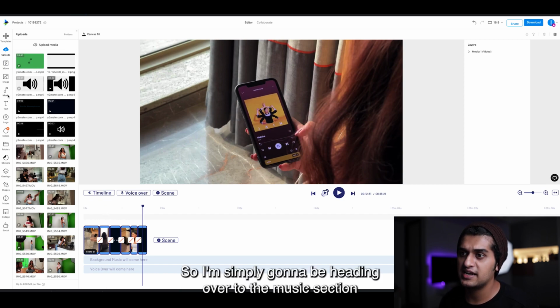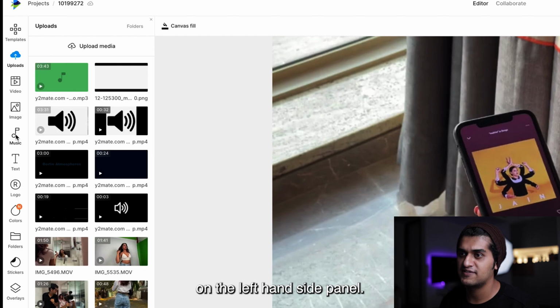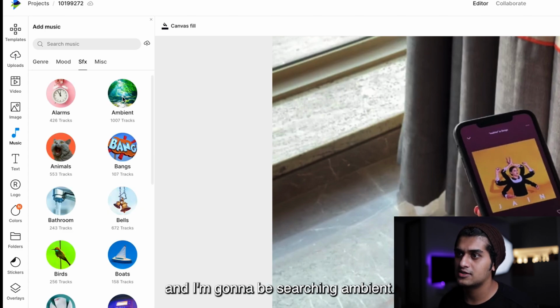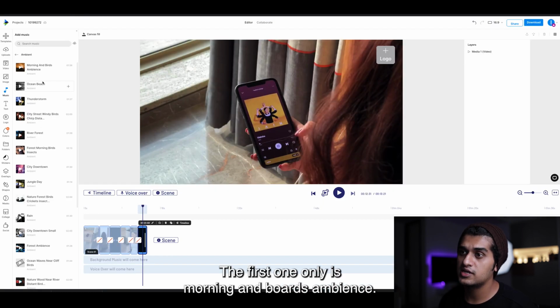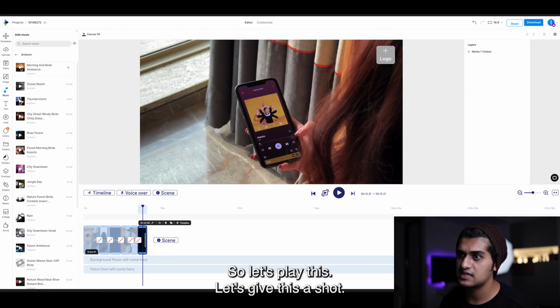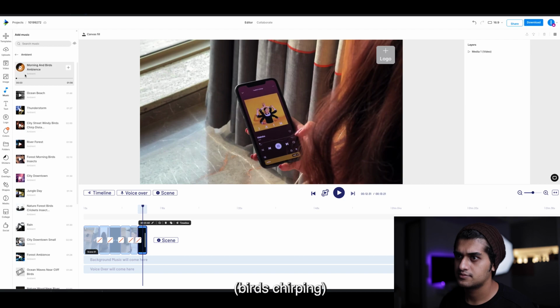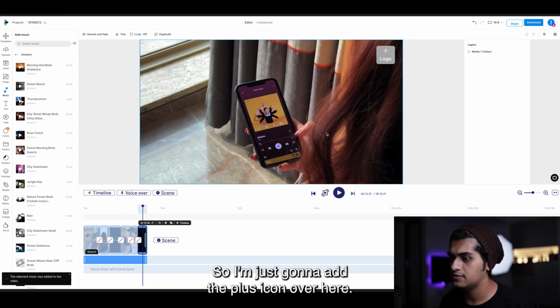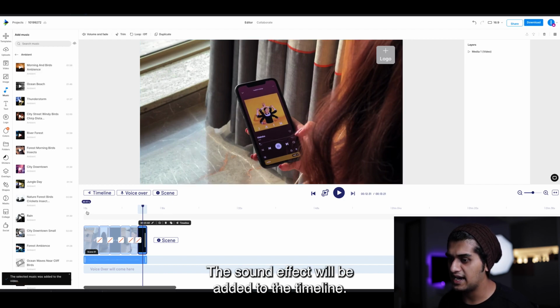So I'm simply going to be heading over to the music section on the left hand side panel. I'm going to be going to SFX and I'm going to be searching ambient. The first one is morning and birds ambience. So let's play this. Let's give this a shot. I think that sounds great. So I'm just going to add the plus icon over here. The sound effect will be added to the timeline.